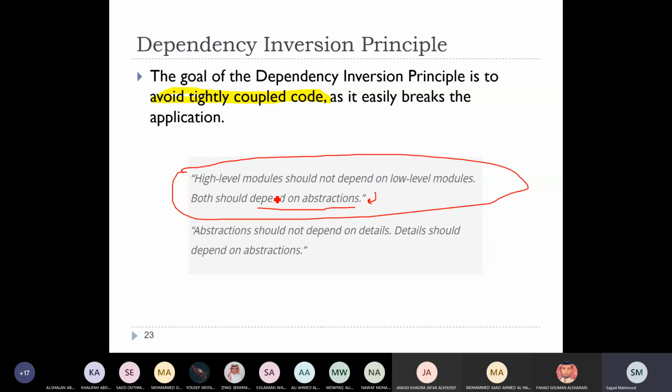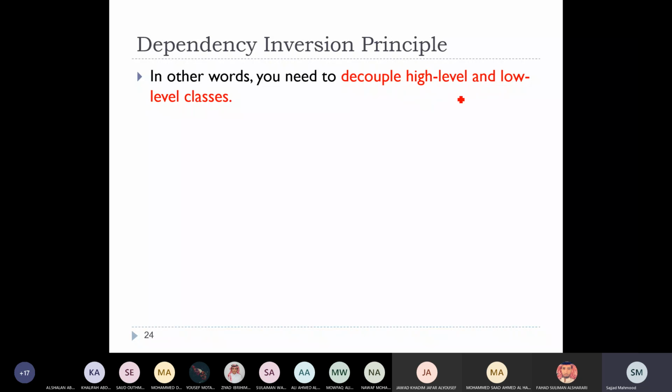But the whole main focus of this principle is that a set of classes which depend on each other should not depend on each other directly, but rather should depend on an abstraction. Now, of course, what is a high-level and low-level class here? It's very context specific. It's specific to your application. In other words, we want to somehow decouple these high-level and low-level classes. This is the whole principle.